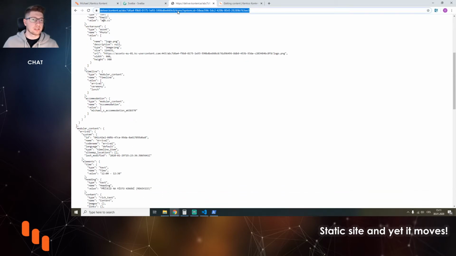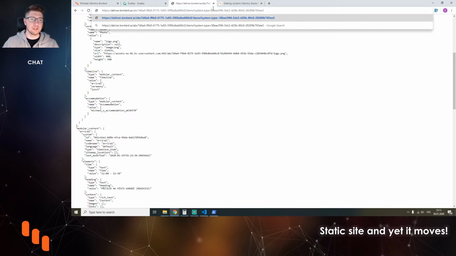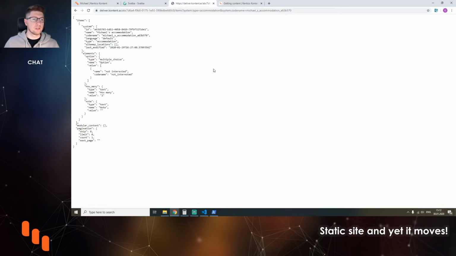So what we can do is ask for items, where system type is going to be accommodation, and system.codename is going to be the one that I got from the value here. So you see I'm going to get Michael's accommodation, just the one object where I see the option, I see how many, I see the note and everything. So this is essentially the data set I will need for the RSVP component.